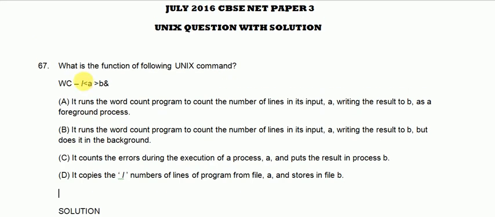Now let us see the meaning of the remaining command. The remaining part is the less than character, A, the greater than character, B, and the ampersand. Now let us see the meaning. What is the meaning of the less than and greater than characters? Let us see it first.